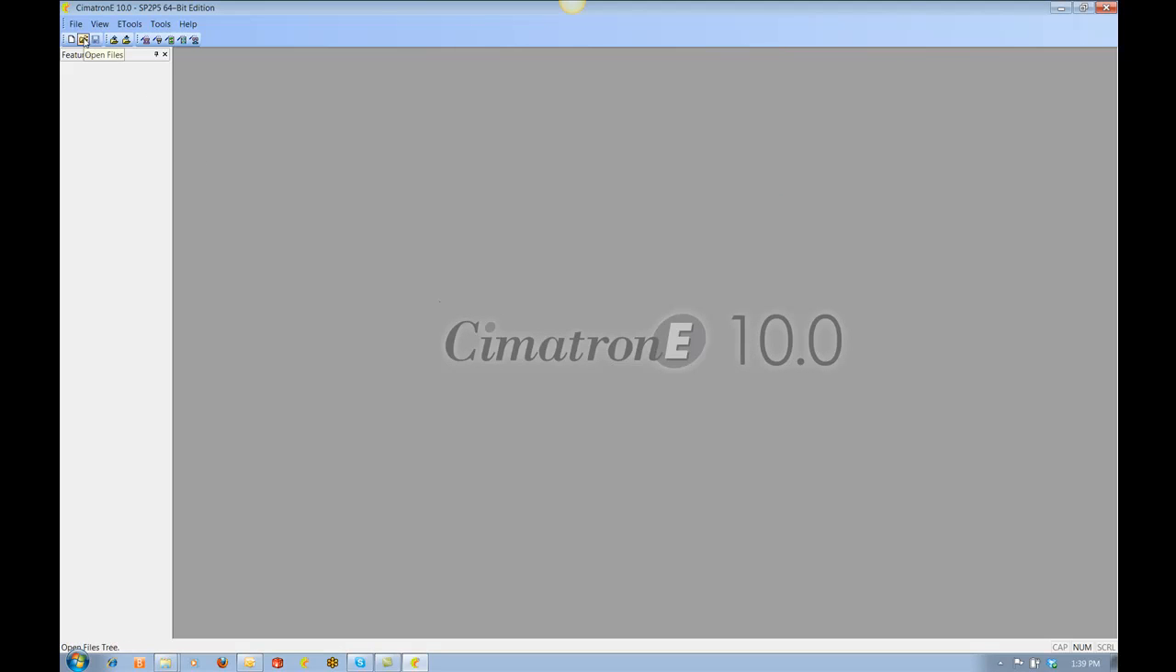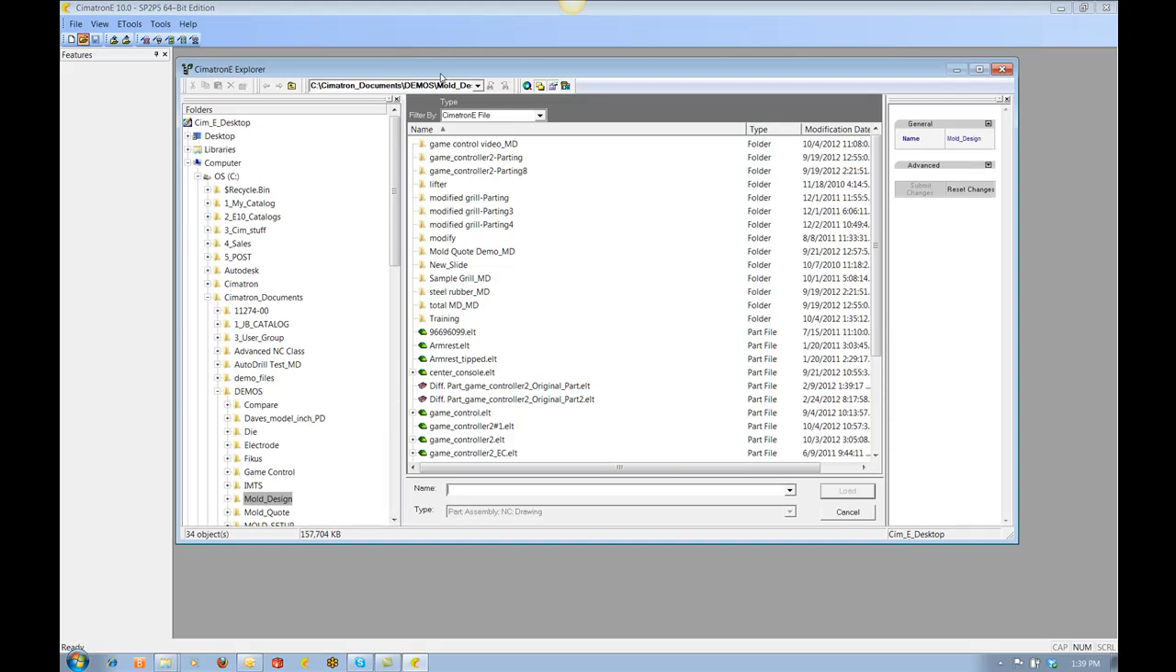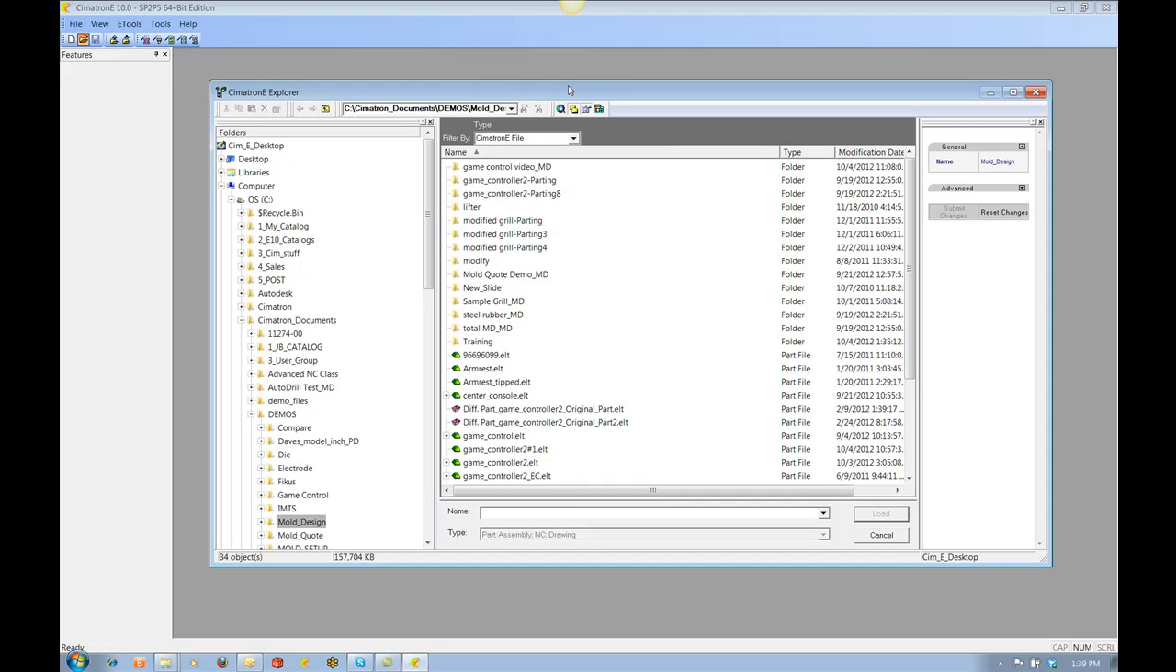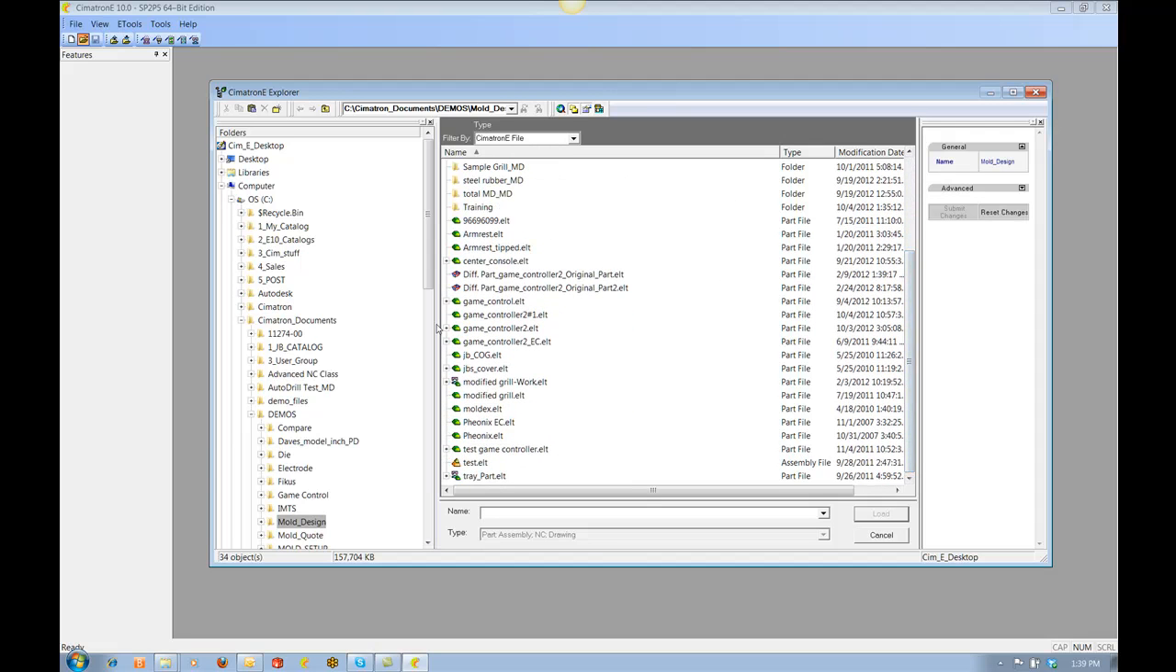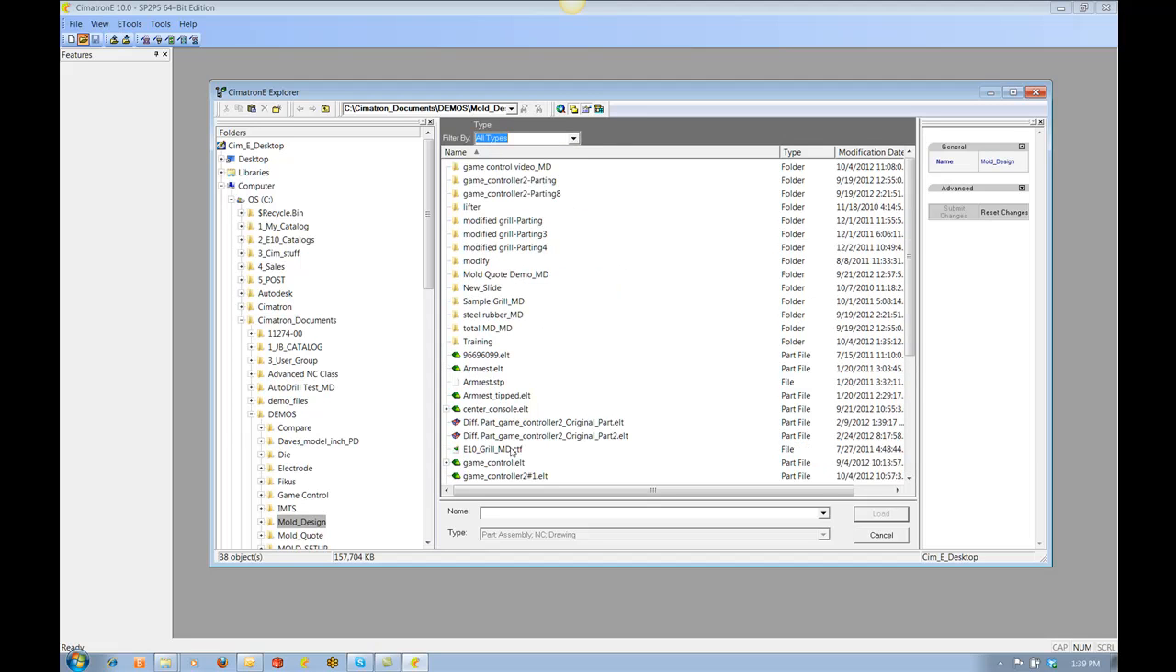The next one we have is open. This Cimatron browser is much like the Windows browser with a couple of key differences. First of all, by default, this filter up here is only looking for Cimatron files. So if I had a step file or an IGES file or a CATIA file in here, you're not going to see it. If you switch this over to all types, you might see it, but you're still not going to be able to open it. Here's a step file, and we don't open step files. You have to convert them first.